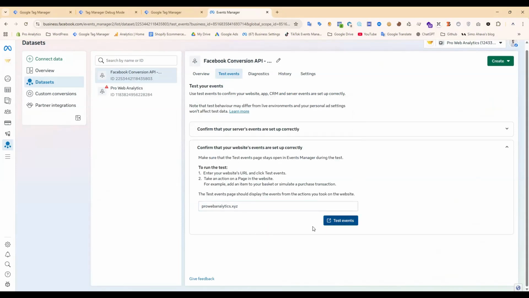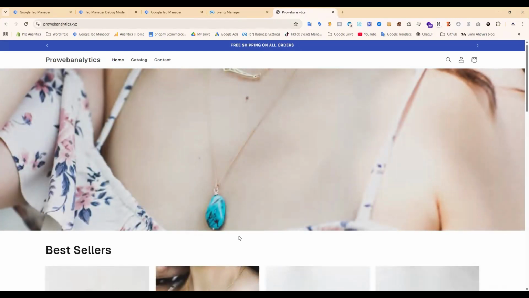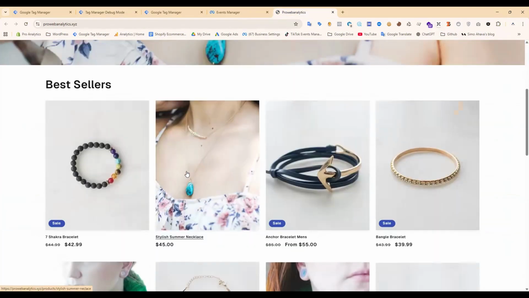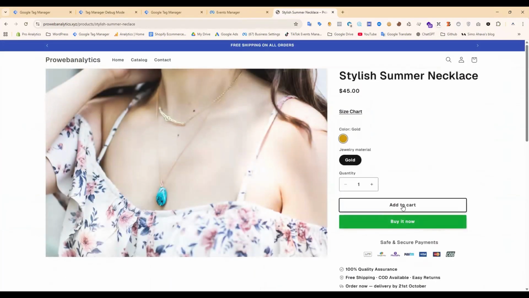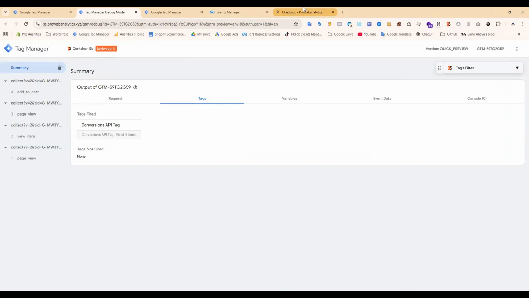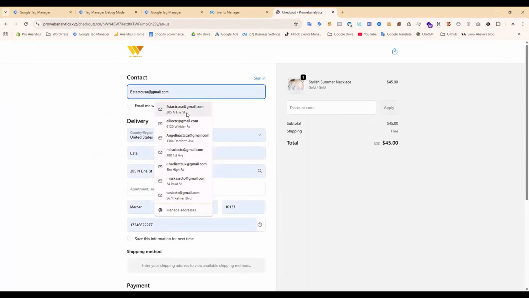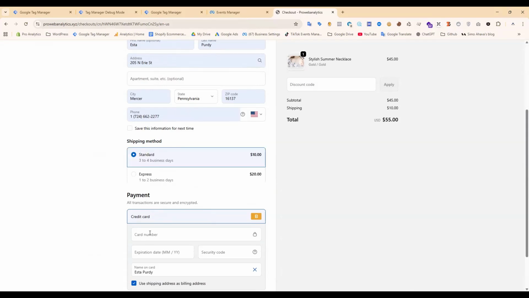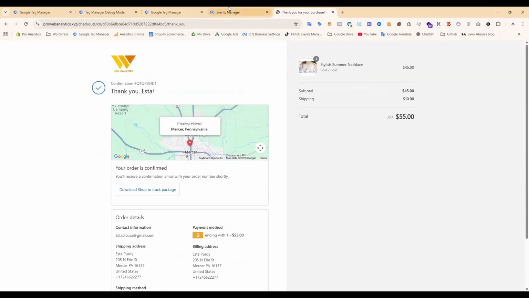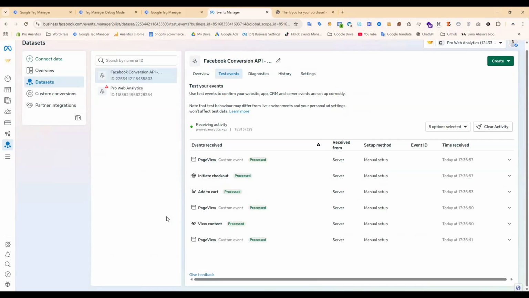It's coming here, the page build. Let's purchase a product. Add to cart. Check out. Okay, now, it's done. You can see.